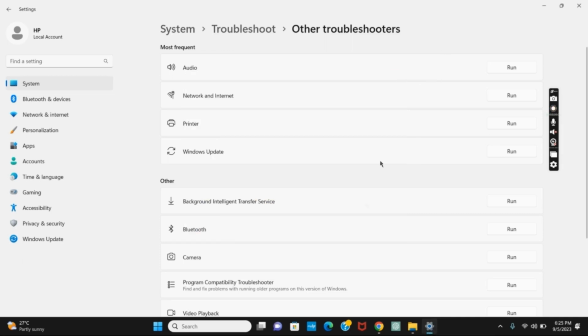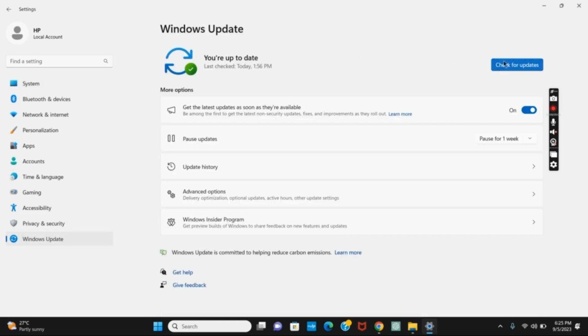Now for the last solution, you can move on to the Windows update page. And after that, you have to click on check for update. If there are any updates available, make sure to download and install them.